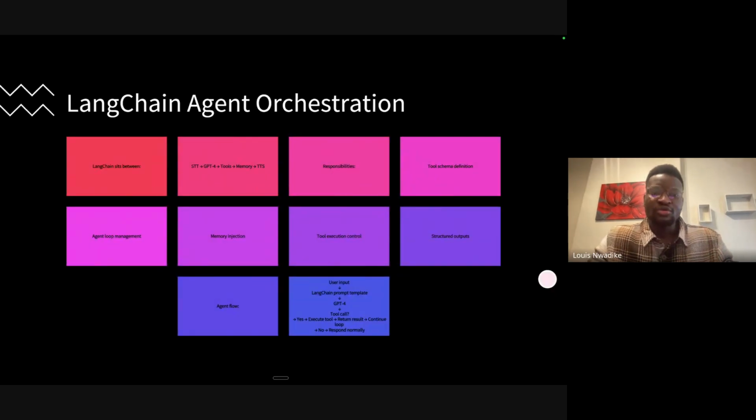Now, let's look at the agentic orchestration framework, which is our LangChain tool. LangChain sits between the speech-to-text, GPT-4, tools, memory, and text-to-speech. It's the agentic framework that coordinates all these multiple parts, and it integrates with multiple different LLMs, with a very good API interface and SDK. You're not stuck to one particular LLM. You can use multiple LLMs.